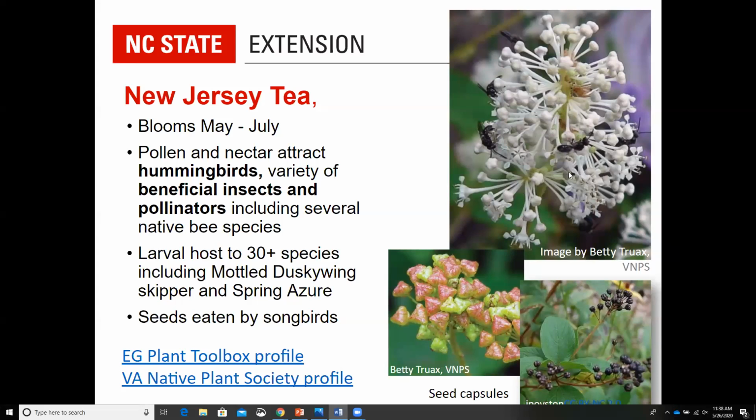But in addition to the flowers serving as a food source for many of our pollinators and beneficial insects, it is the larval host for several species of moths. So you'll get caterpillars that feed on it, and then of course the birds that feed on the caterpillars, including quite a few different types of moths. There's also a type of skipper, the mottled duskywing, and a butterfly, the spring azure. Caterpillars will feed on this. So you get a lot of different things using the plant as well as birds eating the seeds.